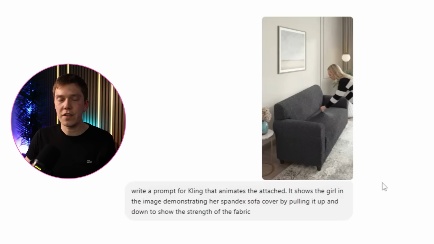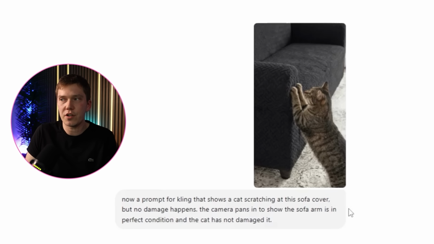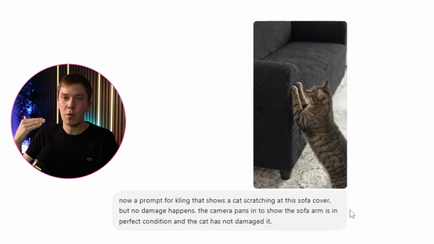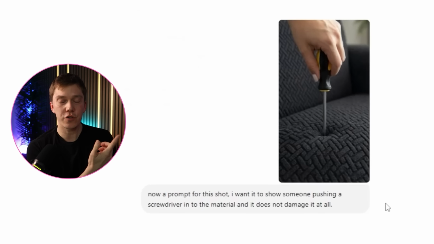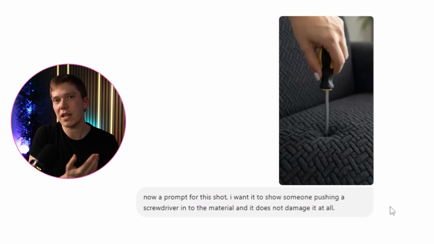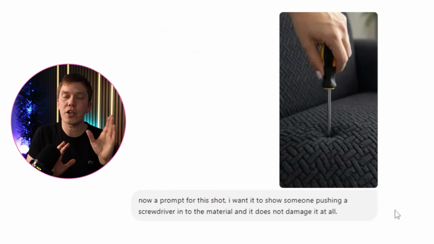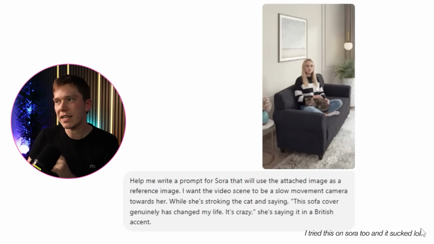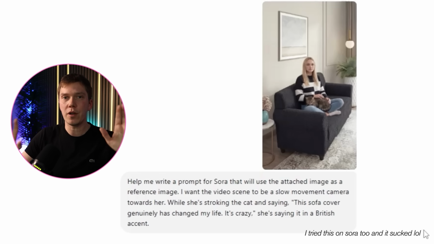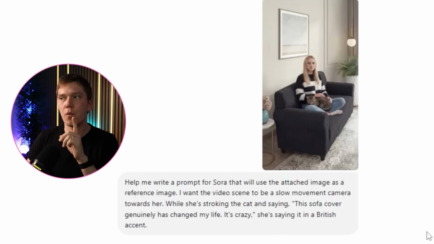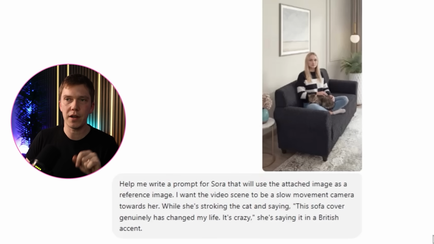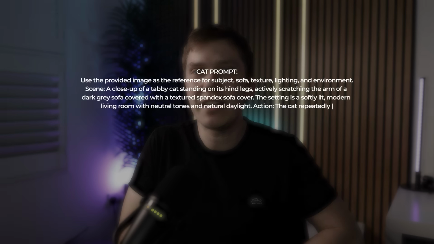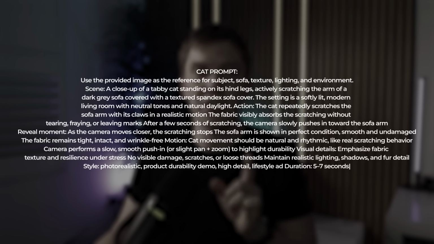For the cat prompt, I said I want it to show a cat scratching at the cover. No damage happens. The camera pans in to show the sofa arm is in perfect condition and the cat has not damaged it. The screwdriver scene had an equally simple prompt. And then finally, the scene where the girl is sat on the sofa, I specifically said that I wanted her to be looking at the camera. I wanted the camera to be slowly panning in, and I wanted her to have a British accent that said, "this sofa cover genuinely has changed my life. It's crazy." And then with all of those prompts, as soon as I hit enter, ChatGPT gave me the full instructions to paste over into Kling.